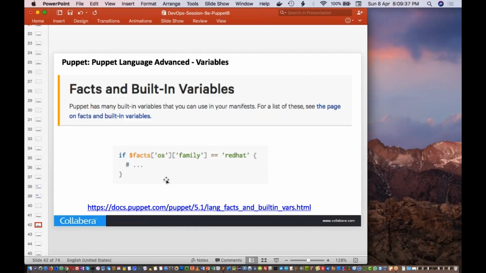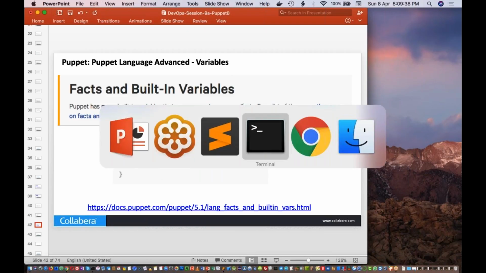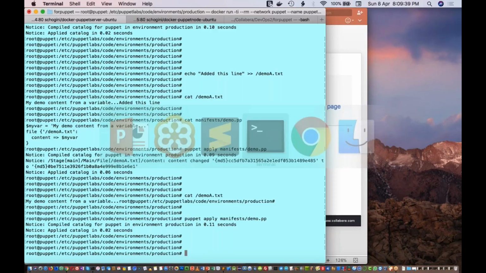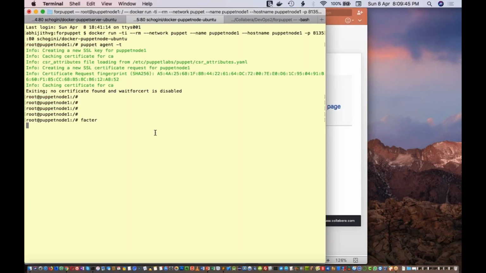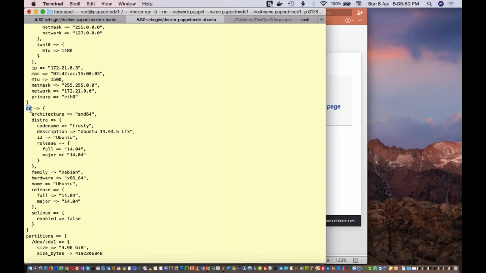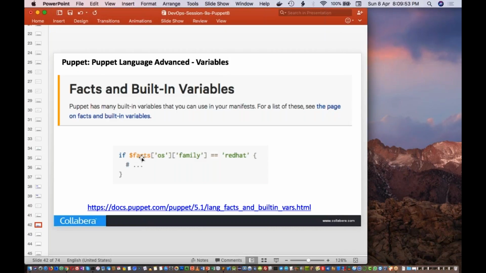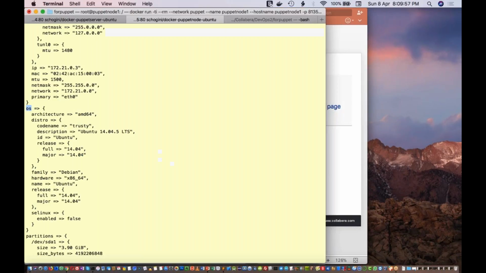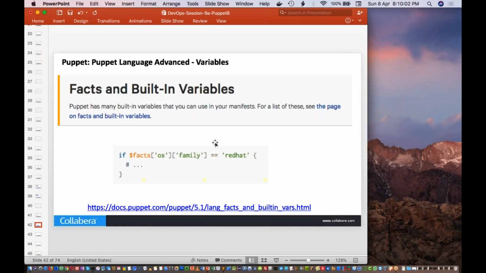Okay, so now when I execute it, like say, let me execute factor in here. So this is my node, and here when I execute a factor, see there, this is a structure. Inside there is OS. So if you want to get that thing, you have to do like OS within bracket. You have to use OS. Then inside OS you have the family and this Debian. Like you'll be able to use that particular fact variable like this.